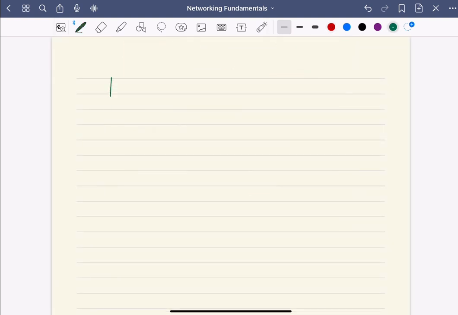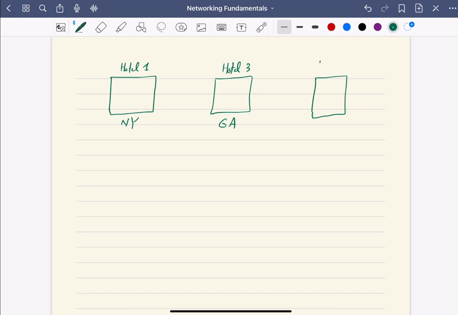For example, we have 10 hotels. This is Hotel 1, which is located in New York. Let's say this is Hotel 2, which is in Georgia. And another hotel, which is in, for example, Texas. So we got 3 hotels in different locations. Each hotel has, for example, 3 floors, 1, 2, 3. And on each floor, for example, we got 10 rooms.